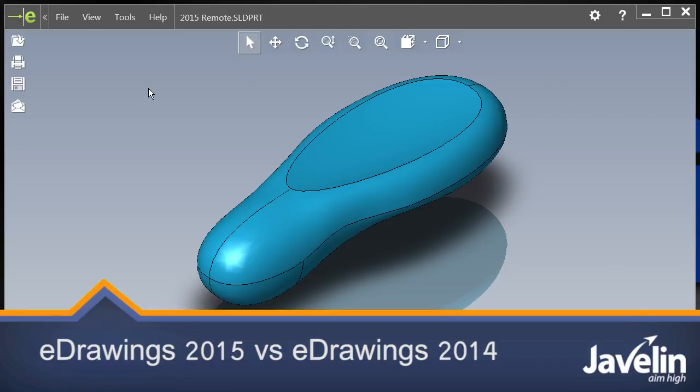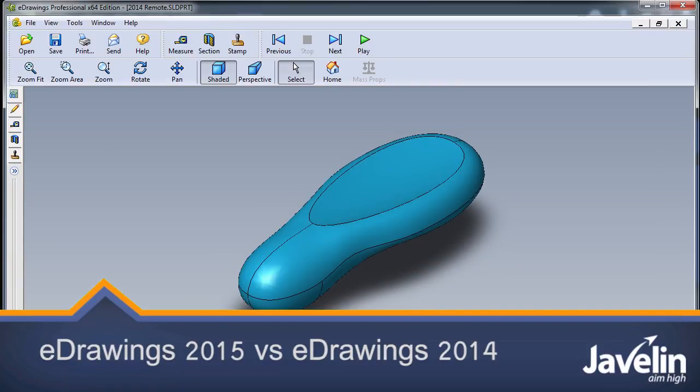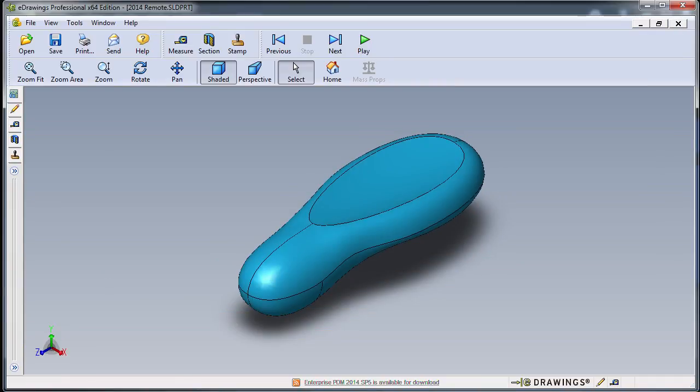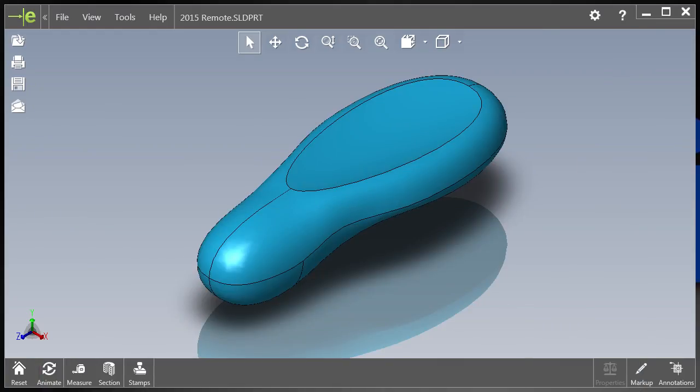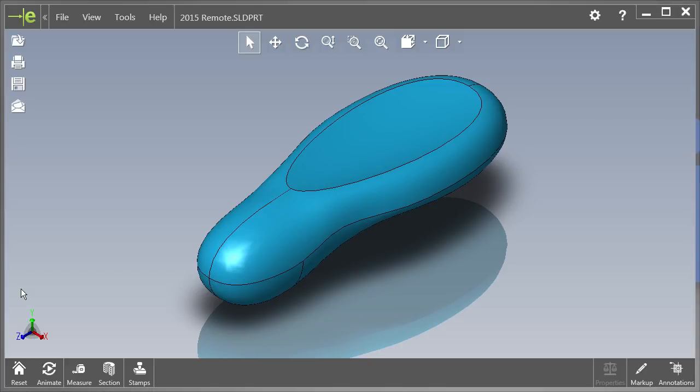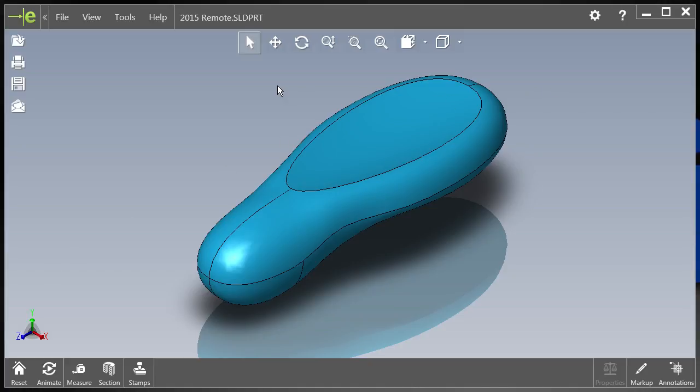You'll notice that with eDrawings 2015 the interface is quite different than it was with eDrawings 2014. This was done to bring the interface more in line with eDrawings on other platforms such as tablets. You might notice that a lot of the controls seem to be in the opposite position as previous.